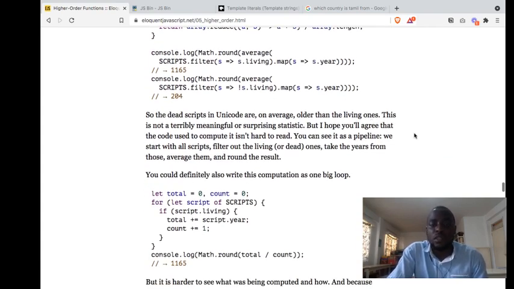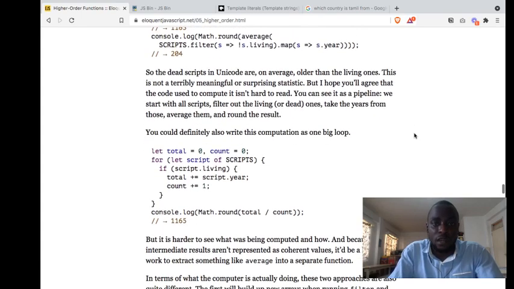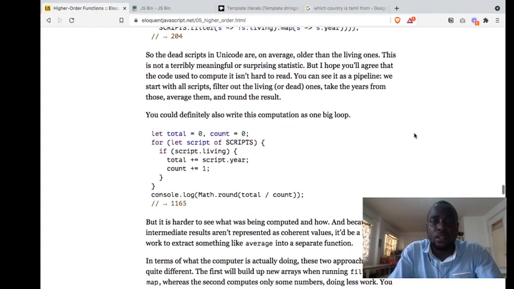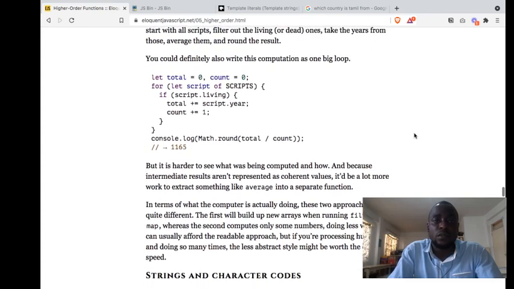This is not a terribly meaningful or surprising statistic, but I hope you'll agree that the code used to compute it isn't hard to read. You can see it as a pipeline. We start with all scripts, filter out the living or dead ones, take years from those, average them, and round the result.